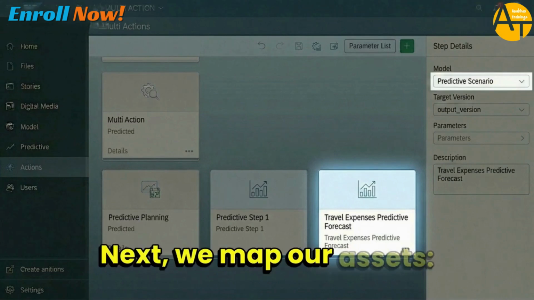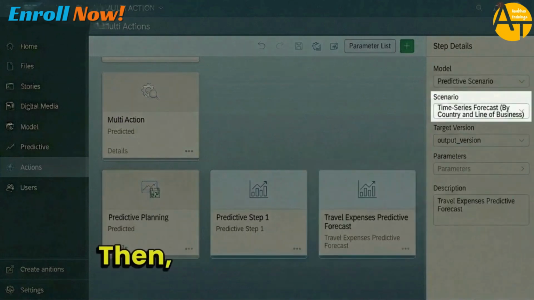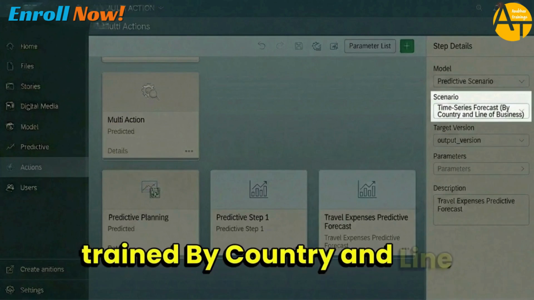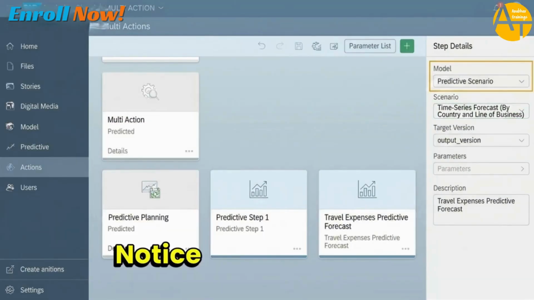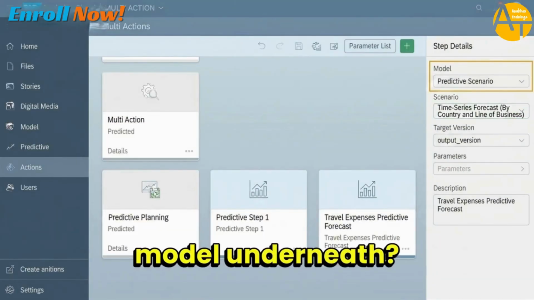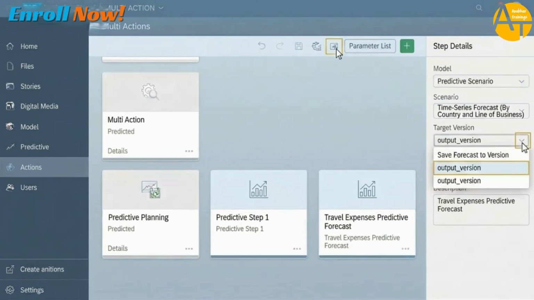Next, we map our assets. Click the Predictive Scenario dropdown and select the scenario you validated earlier. Then, choose the specific time series model. For our walkthrough, we'll use the model trained by country and line of business. Notice how the system automatically displays the underlying planning model underneath. That's your confirmation that your metadata aligns perfectly.